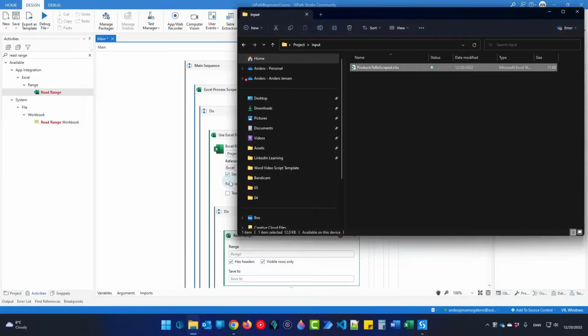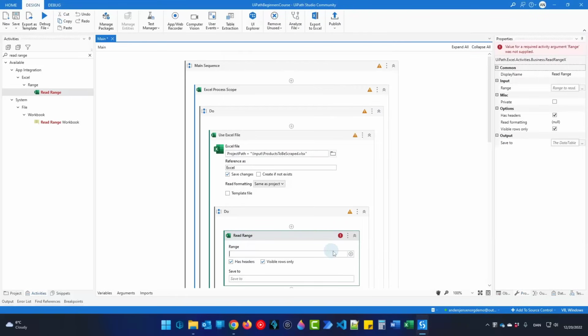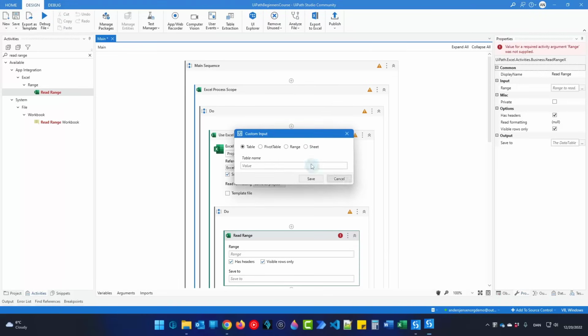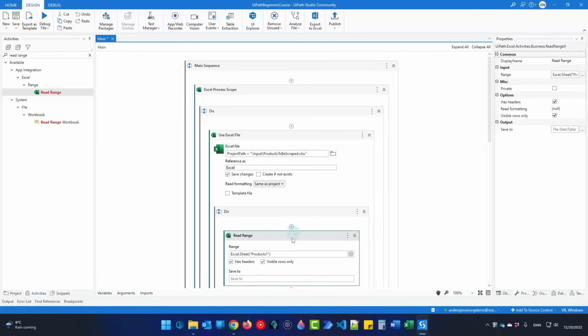So back again to UiPath. What I can do here is to go over here. In range, I can go over to the plus, click plus. I can say Excel. I can say custom input. I can say sheet. And the worksheet name in quotation mark, that one will be products 1. Then I'll click save.